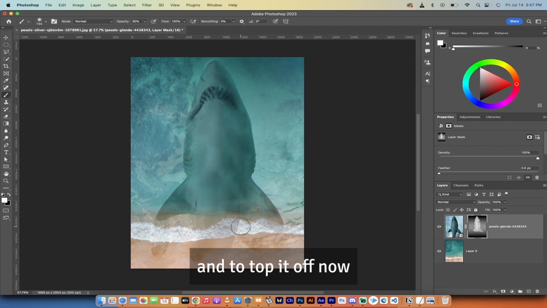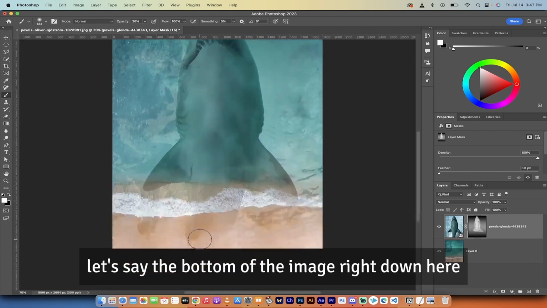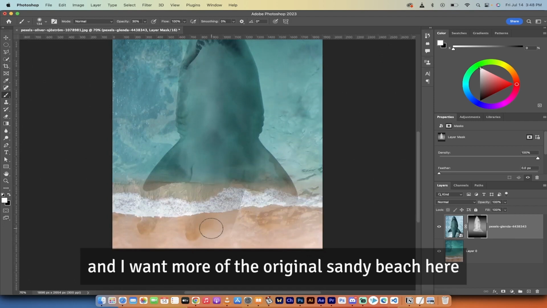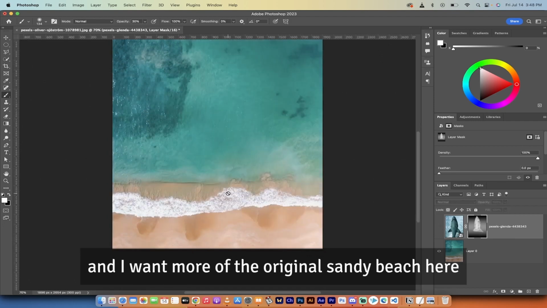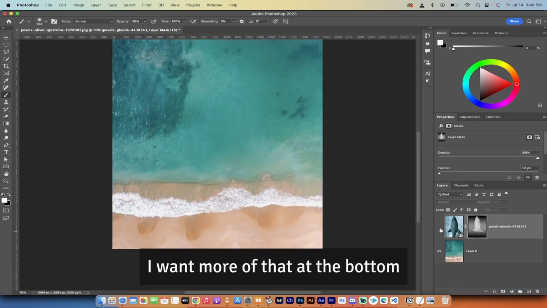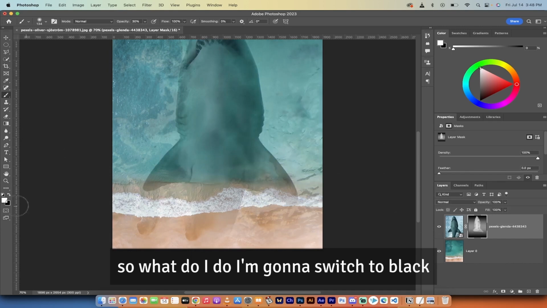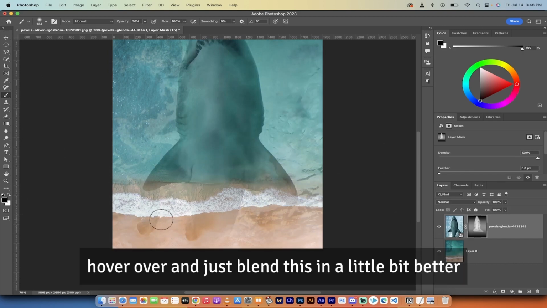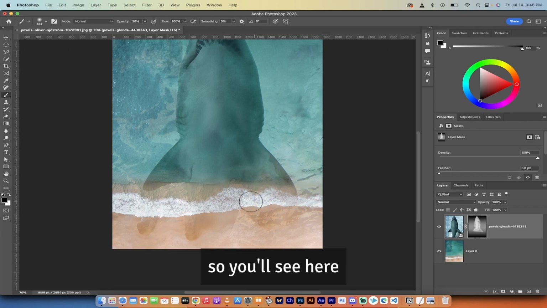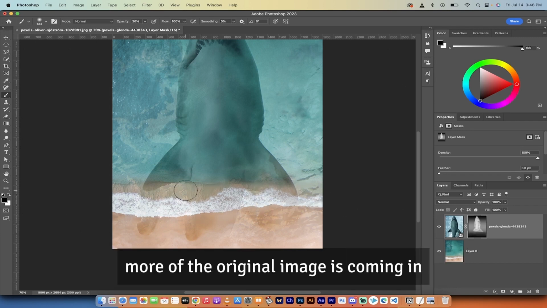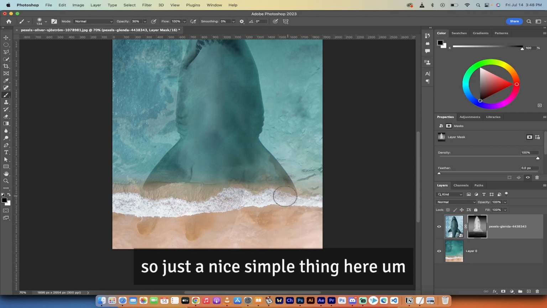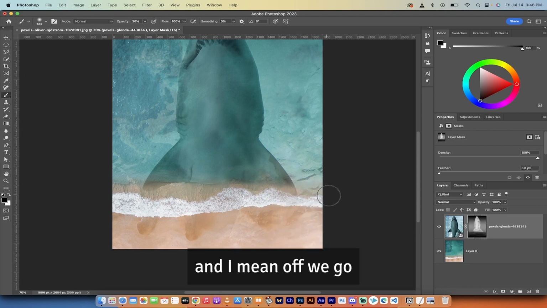And to top it off, let's say the bottom of the image right down here, I want less of the shark blended in and I want more of the original sandy beach here. So here's the original shot. I want more of that at the bottom. So I'm going to switch to black and I'm just going to hover over and blend this in a little bit better. So you'll see here more of the original image is coming in and a little bit less of the shark. So just a nice simple thing here. And off we go.